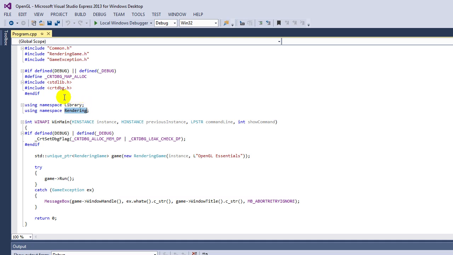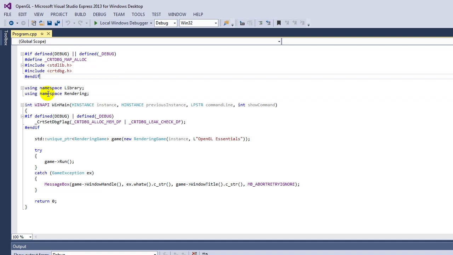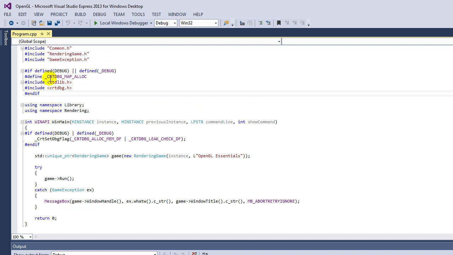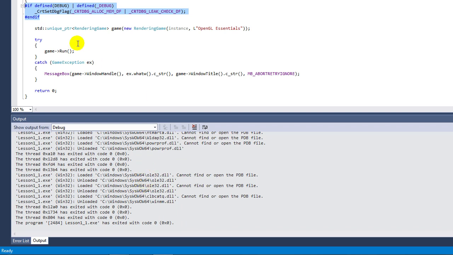Before we explore what these are, let's look at the CRT-DBG includes that are going on here. CRT-DBG is a memory leak detecting library that's very easy to use and very helpful. All you need to do is include this block of code and then include this block of code in order to enable CRT-DBG. What happens if there's a leak then is when the application exits, you'll see in your output window if any memory had been leaked.